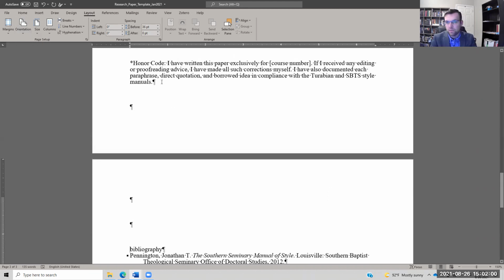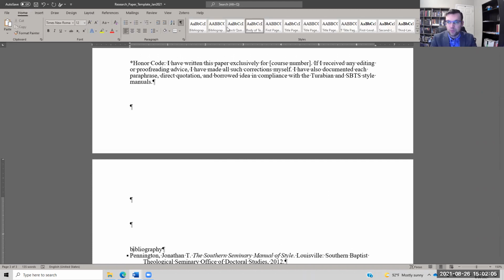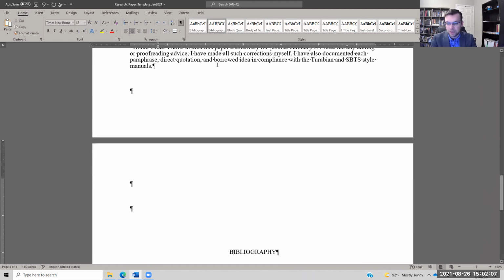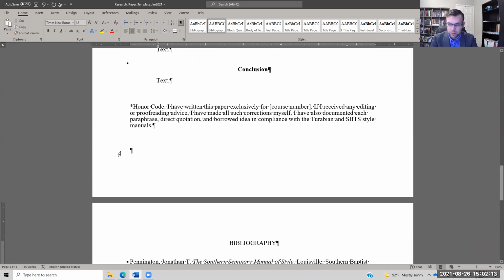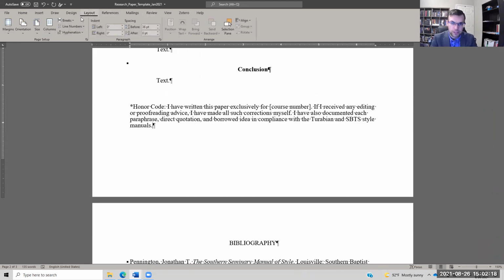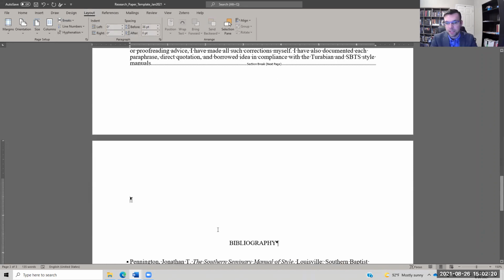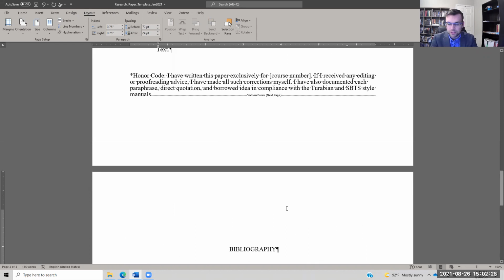No, because the section break's gone, and even if you have the style for bibliography title, that's a manual space. We don't want the manual, we want the automatic. So we want the section break to be preserved. So again, layout, breaks, section break, next page. And then since we did it here and not here, we just have to delete our extra space. So everything's good to go.